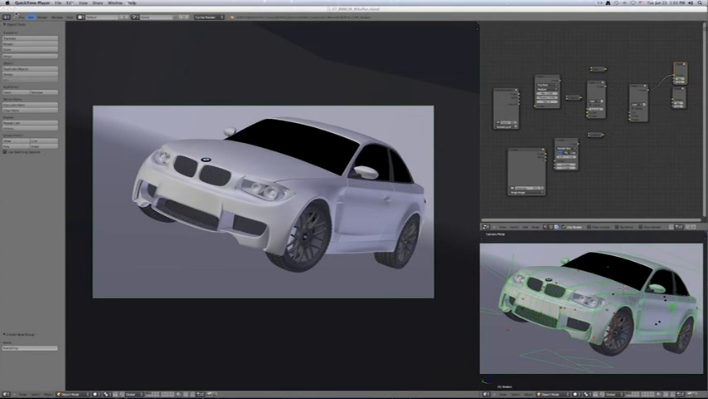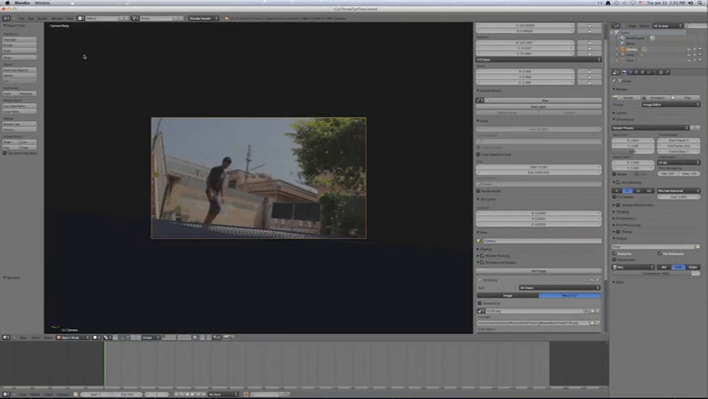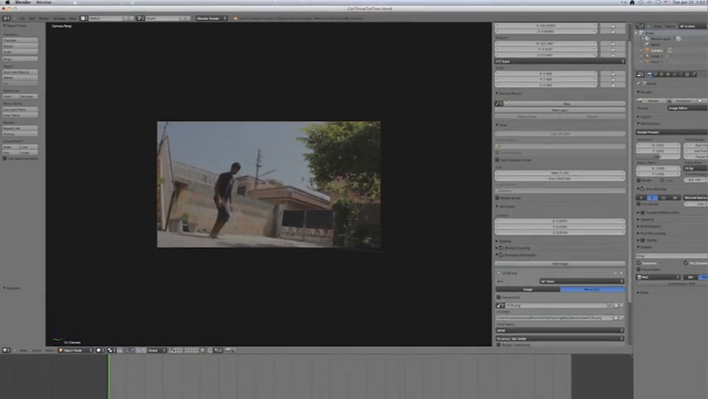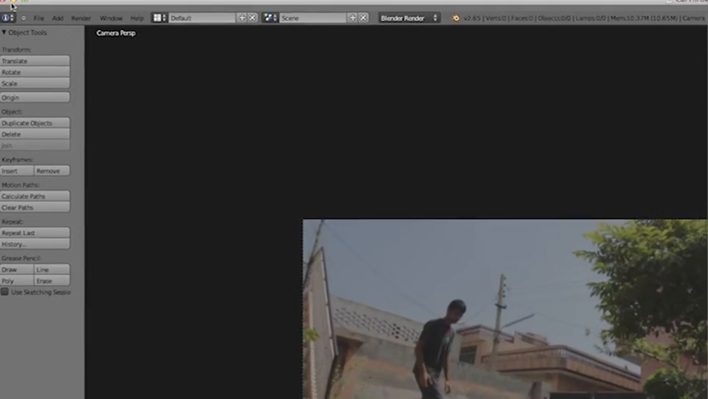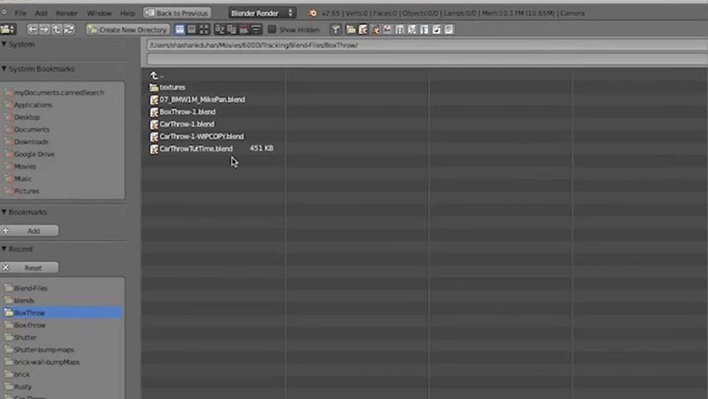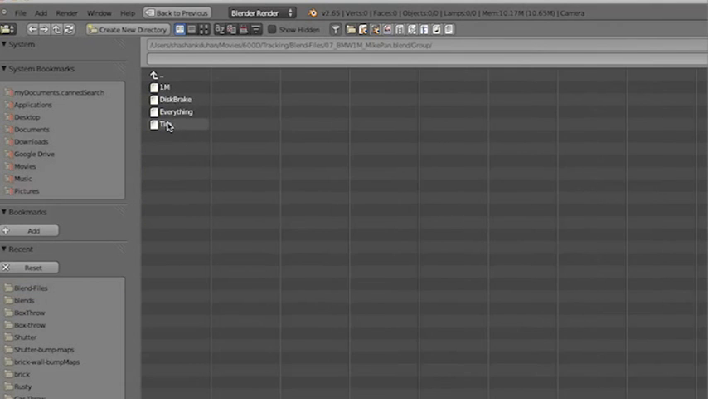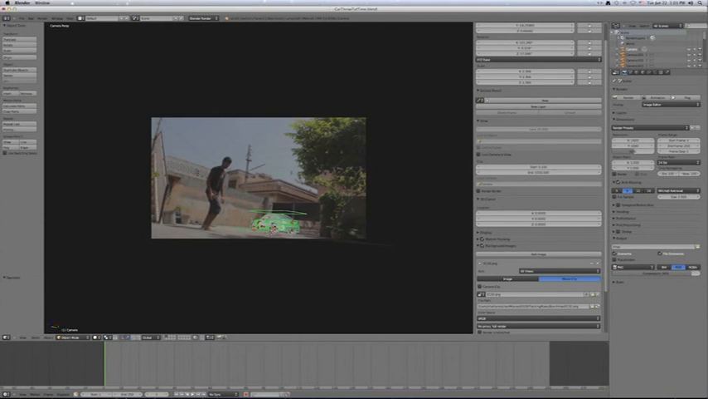And now open up our file, our TubeTime file, Card throw TubeTime. There it is. And now we have to append our main scene in this. File, append. Append means appending something. Blend files, BMW, group, and this way we can append everything, and everything is being appended here. Wow, this is so cool.